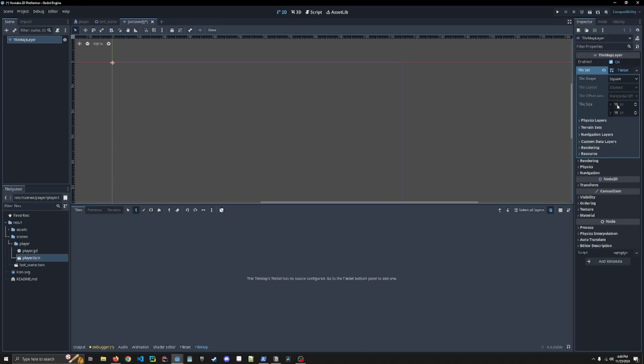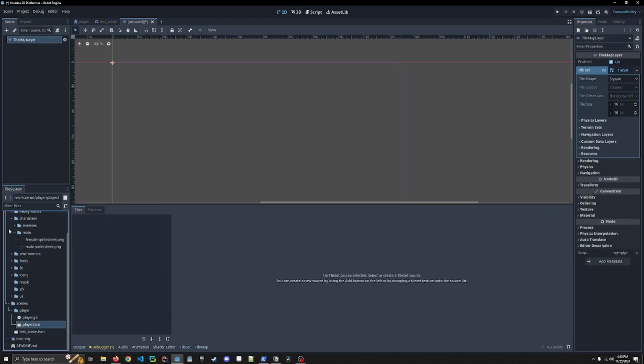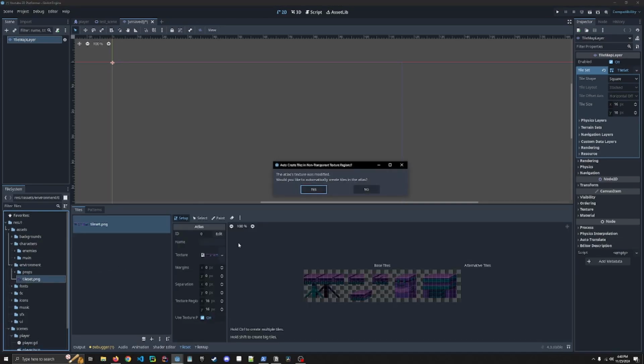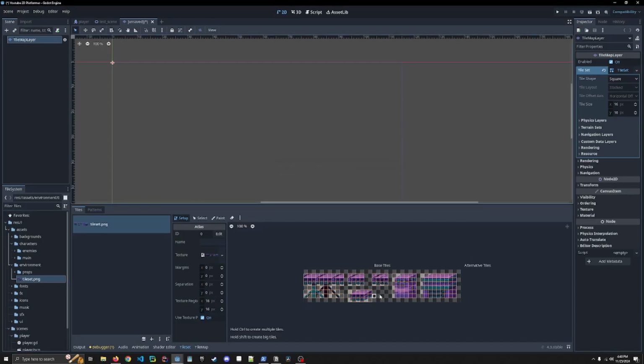The tile sizes in our case are going to be 16 by 16, so we don't have to touch anything. But then we're going to go down to the bottom, click tile set. We're going to go into our assets, our environment, and find the tile set. This atlas texture was modified. We're going to hit yes here. This automatically detects where we actually have usable images or usable parts of the image that we want.